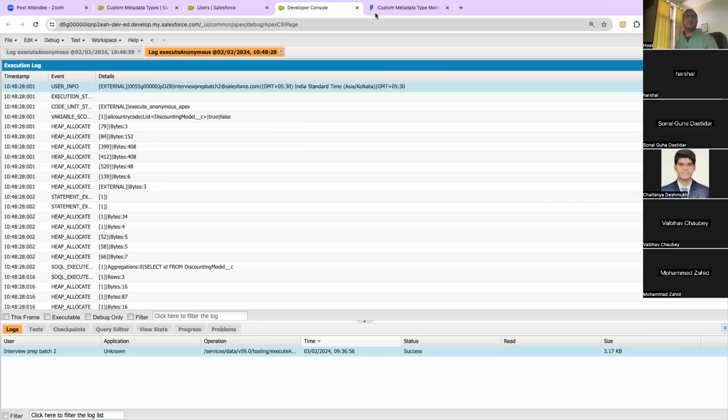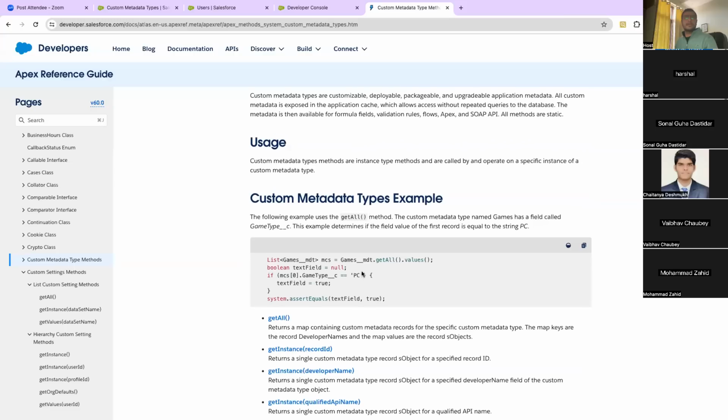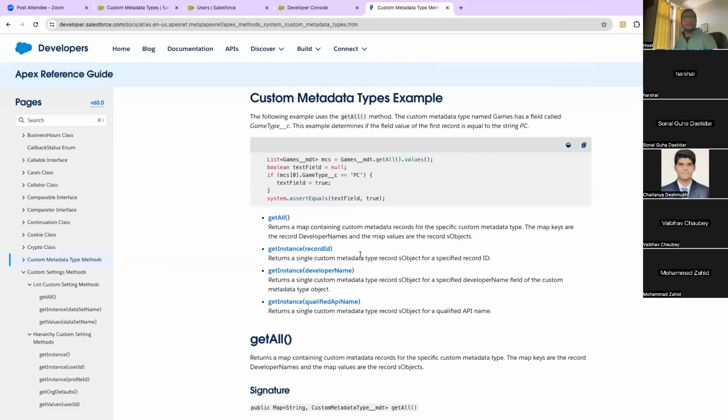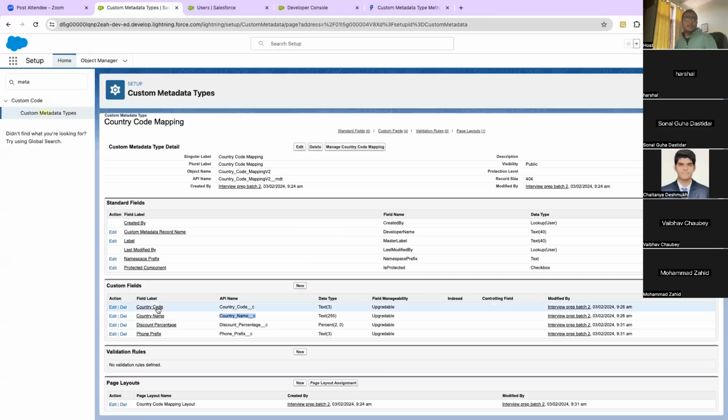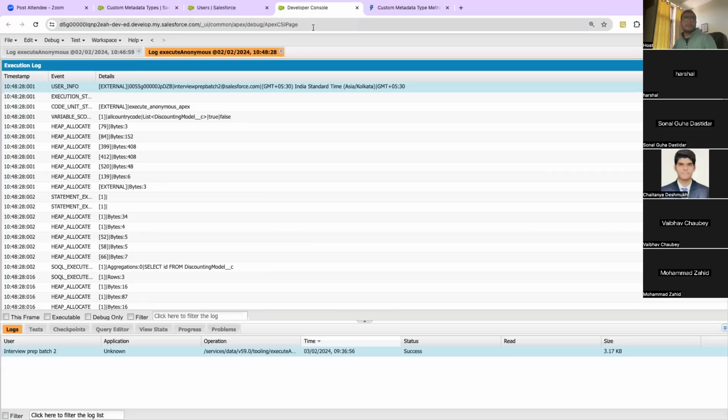Most of the time, what we do is we just get all. So what it does is that it will give us the map. It returns a map of a string versus a string on the key side, which will be the label of it, and then on the value side you will get the object itself. So let us query that.